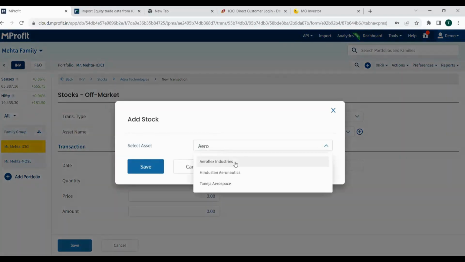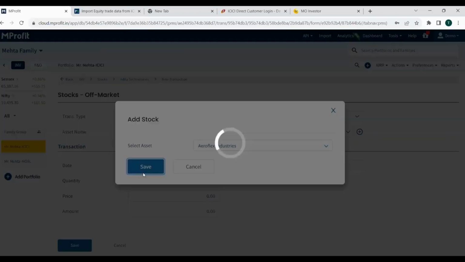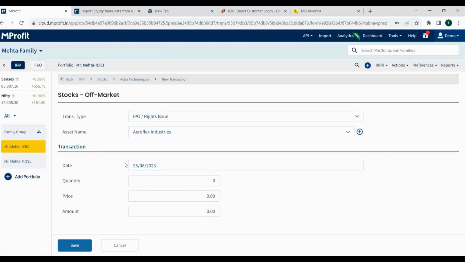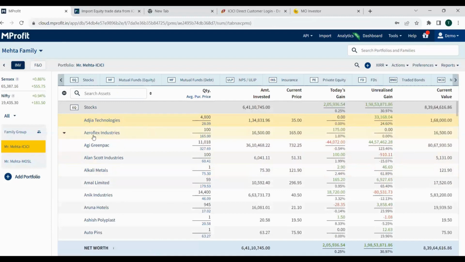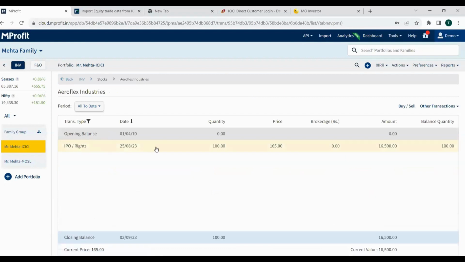You can see Aeroflex Industries. I'm selecting it. You can enter the allotment date here, then the quantity, let's say 100, the price, and the amount, and simply click on save. This is how you can add the IPO or any other kind of buyback or off-market transaction into MProfit. As you can see, Aeroflex Industries has been added. If I double click on this stock, I'll see an IPO entry. This is a transaction view where you will see all the buy, sell, and all the different types of corporate actions as well.